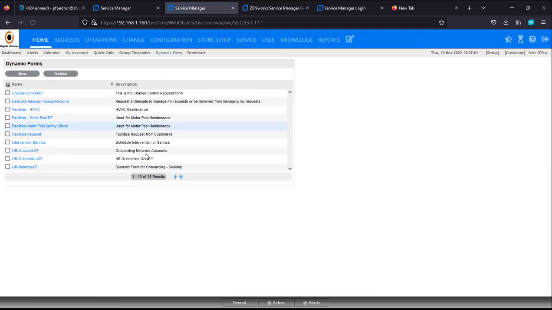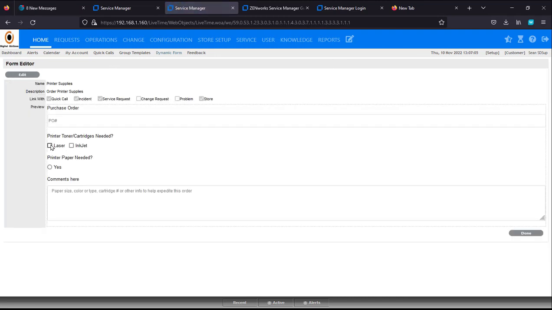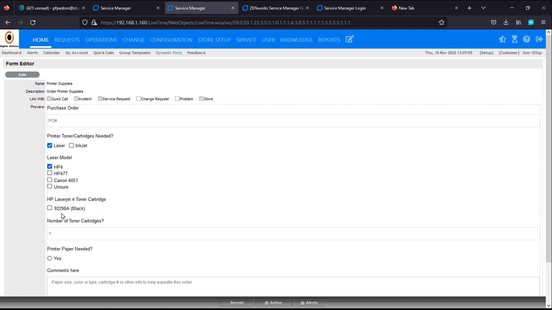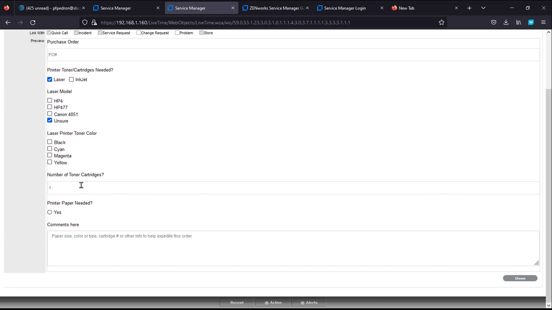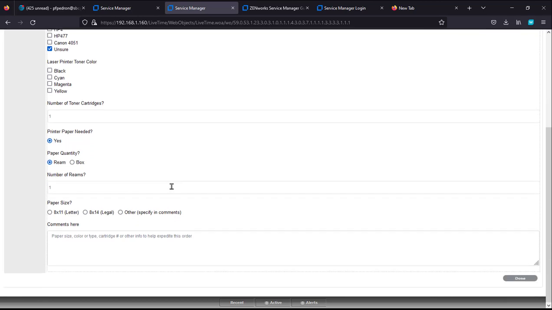If we look at one more, maybe our printer supplies. Is it a laser printer? You need cartridges? You can actually specify, oh, I know which cartridge that is. It's this particular cartridge if you pick this printer. All right, if you're unsure, it's obviously not going to show you. Okay, but you can give them an option. Is it black, cyan, magenta, or yellow? How many toner cartridges do you need? Do you need paper also? While we're at it, let's order a ream. Or maybe a box, right? How many boxes? What size paper? And any additional information.